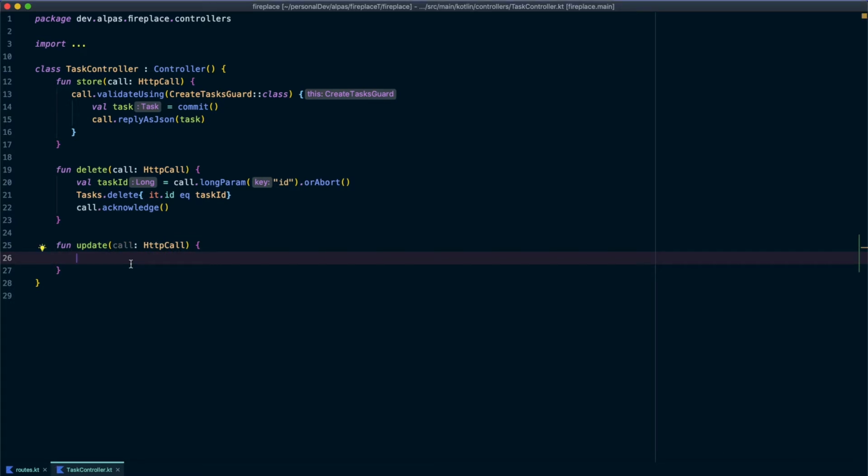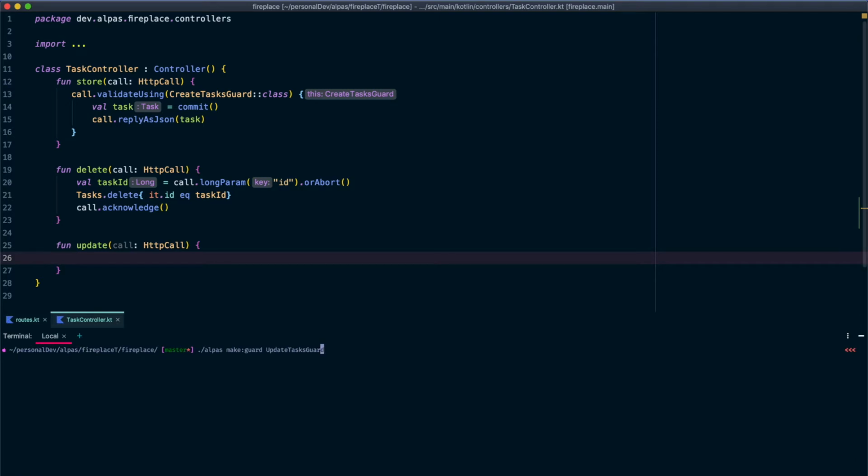And just like with task creation, we want most of this logic to be in a validation guard so we can keep our controller nice and clean. So let's create a new guard. The command we want to run is alpus make guard and then the name of the guard, which is going to be called UpdateTaskGuard. Okay, let's check it out.